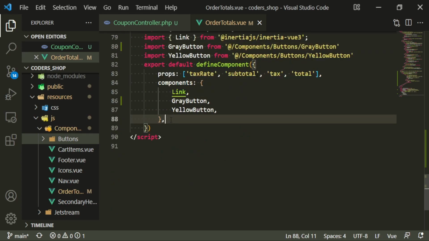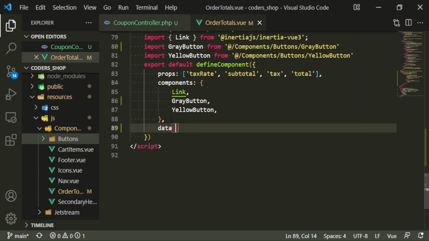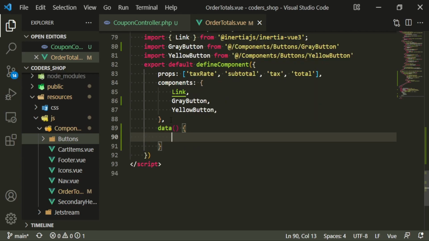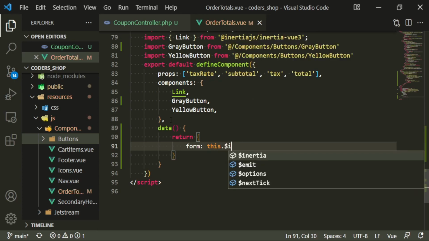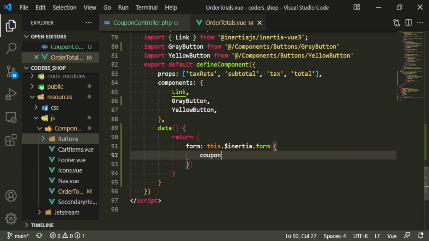And we need our data properties in here, our data function. So we're going to return a form. It's going to be this Inertia form. And we're going to request that coupon code. Initially, it'll just be empty.